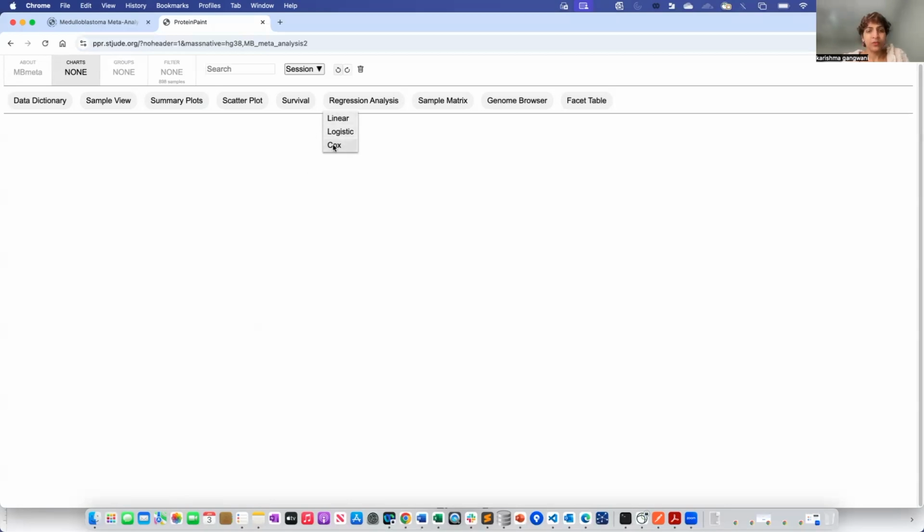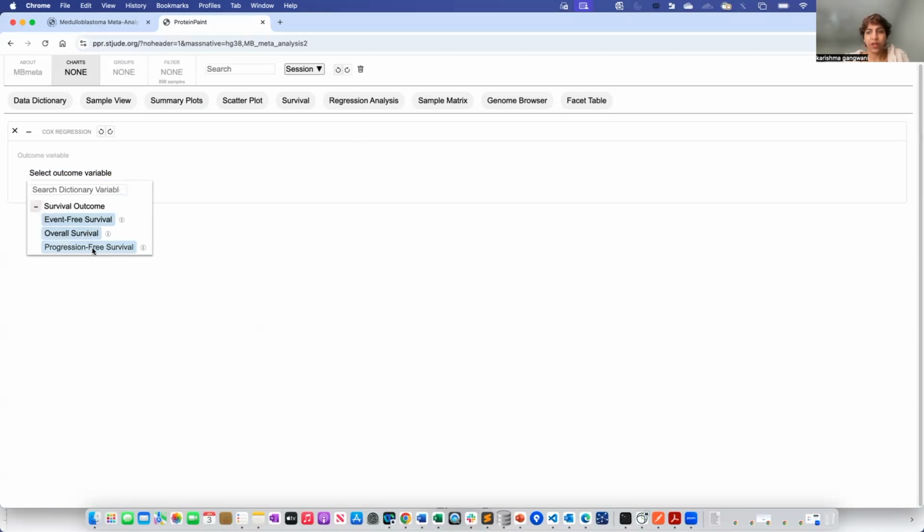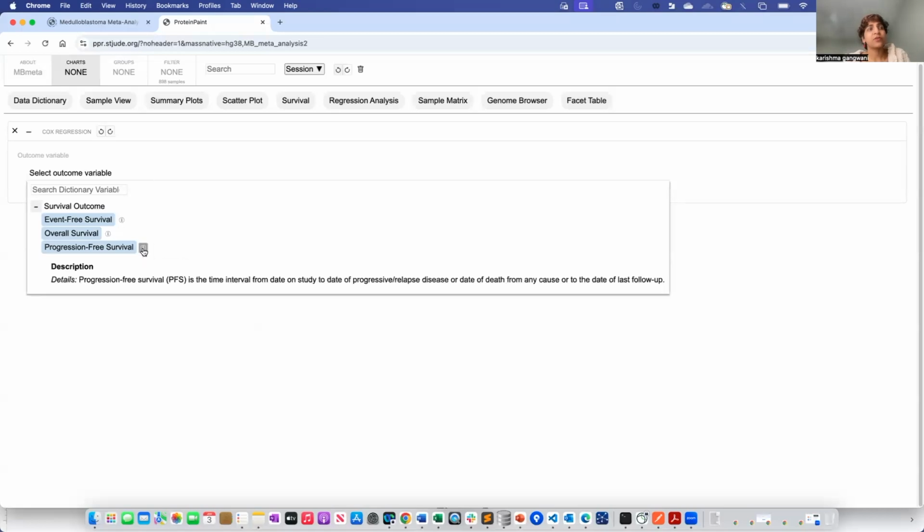Once we click on the Cox regression analysis button, the first option that pops up is for selecting the outcome variable. Since we have survival analysis as the measurable outcome, that is the variable that we are going to select. We will select progression-free survival. There is term information provided for this term. If you click on it, you can go to it and see it.